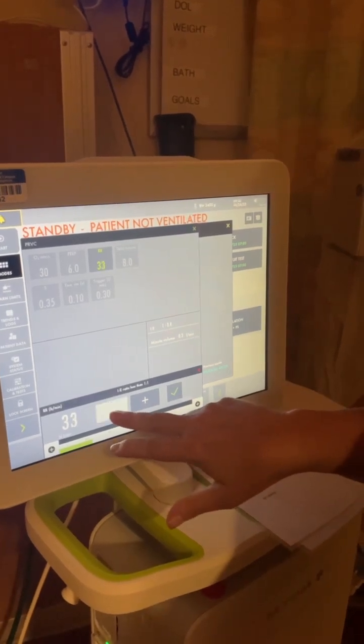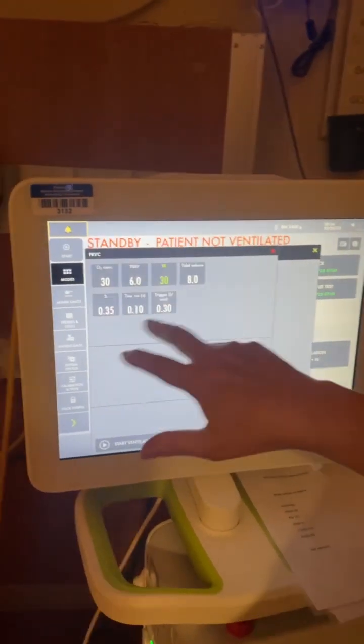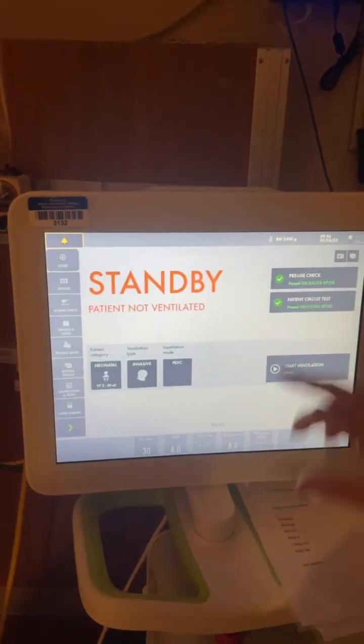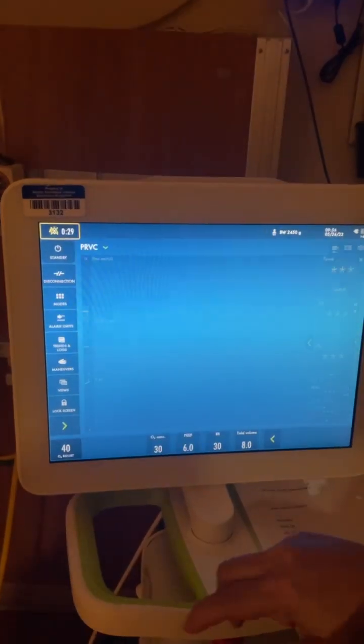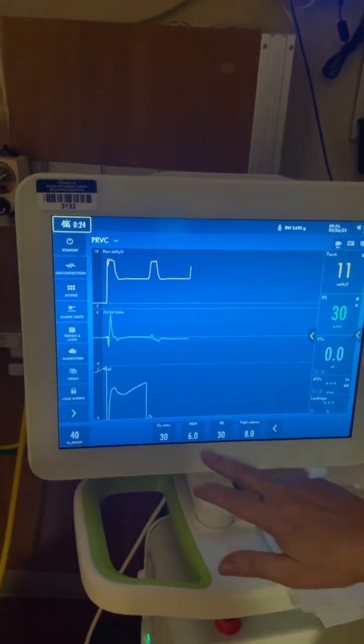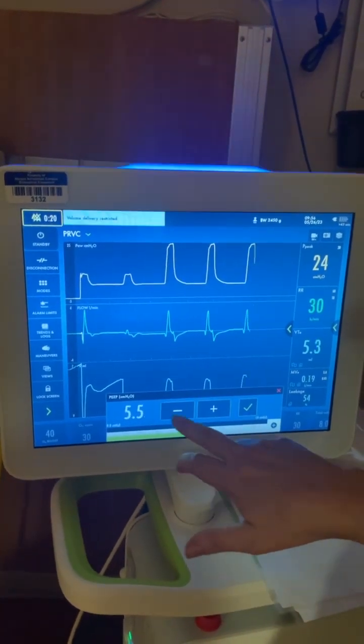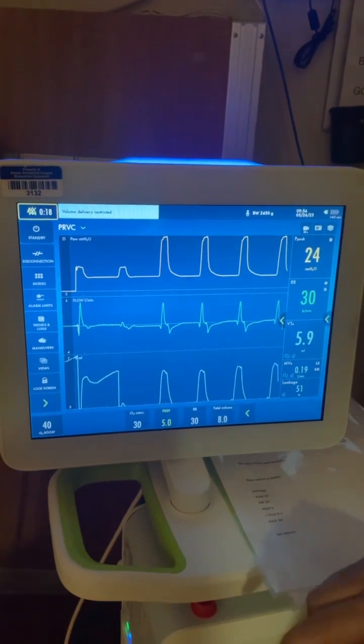Let's go to a rate of 30. Sorry, it takes forever. Volume 8, that all looks great. And then I'm going to press start. So as a bedside practitioner, you're going to get up to your baby and you're going to see what's going on, right? Make this down to 5 so we can see the waveform a little better.